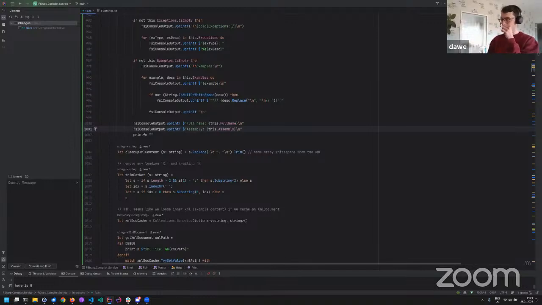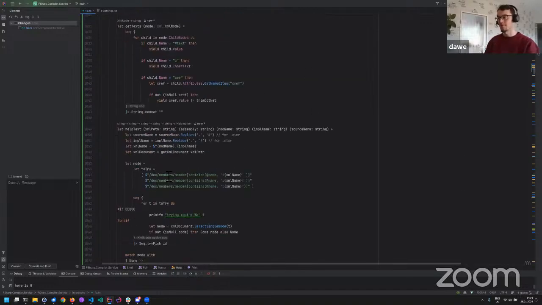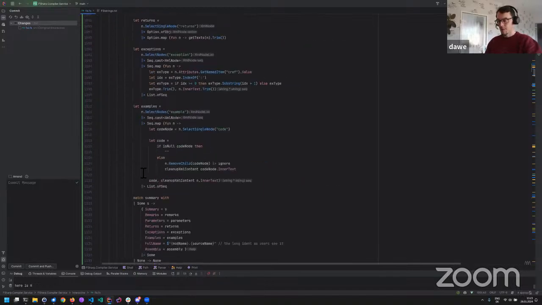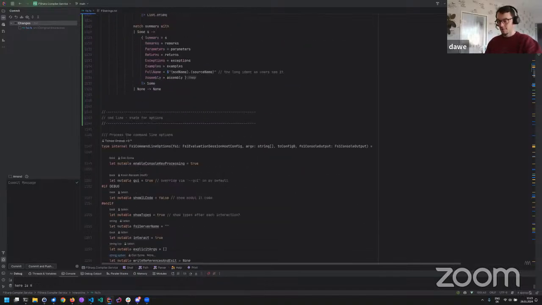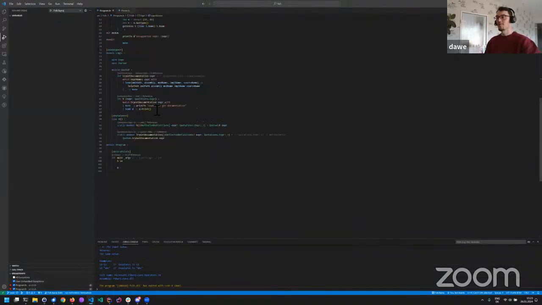Okay, no errors left. So this was the first module, which parses the XML file. The next, or the last one, is the logic stuff.